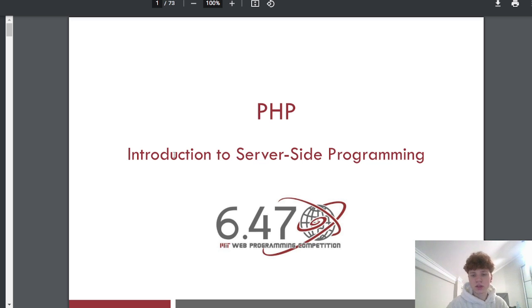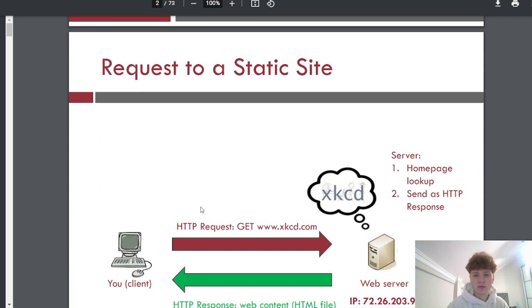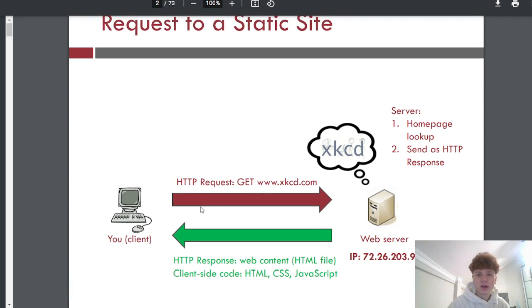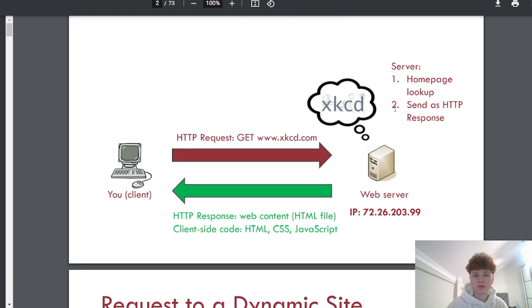PHP: Introduction to Server-Side Programming. Request to a static site server. First, the home page is looked up. Second, it is sent as an HTTP response. Example.